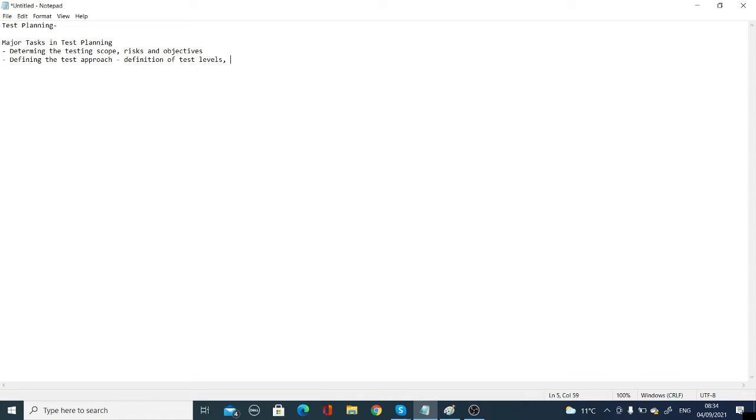Entry and exit criteria for each and every level. We have to have the entry criteria and exit criteria for each level. Can you explain what is entry criteria and what is exit criteria? When we test a requirement is entry, and when we get a result is exit.